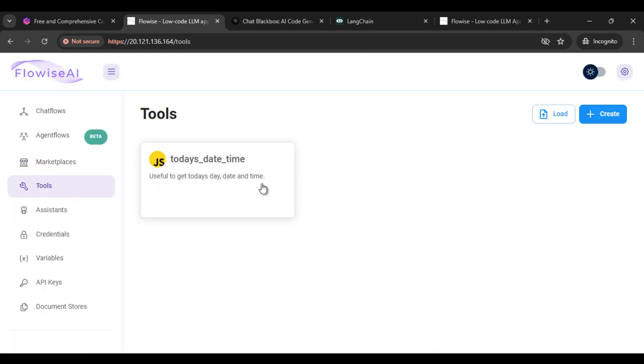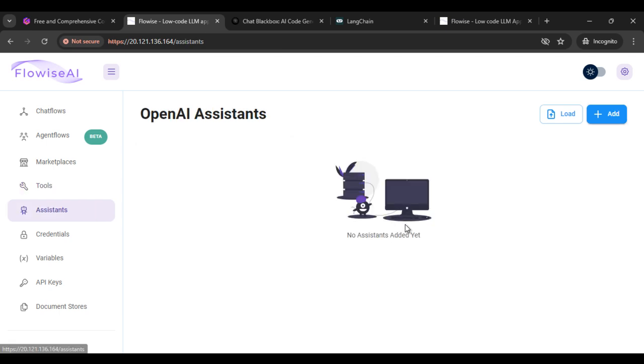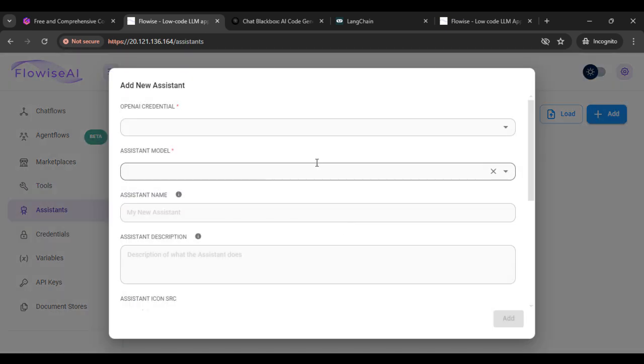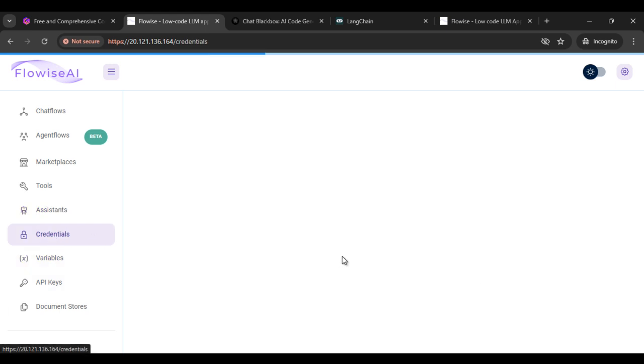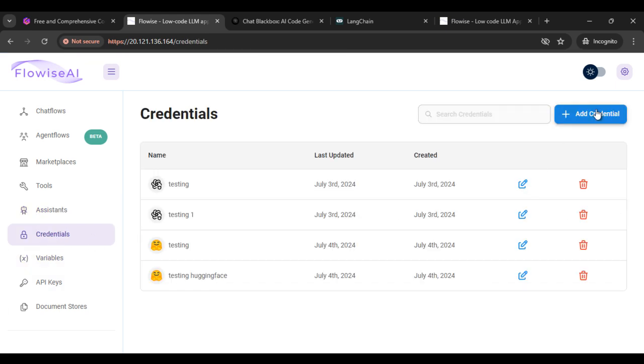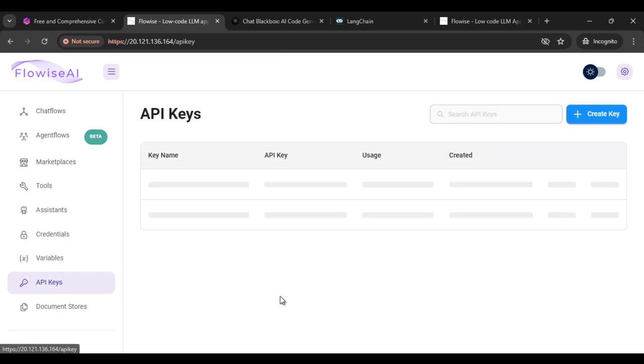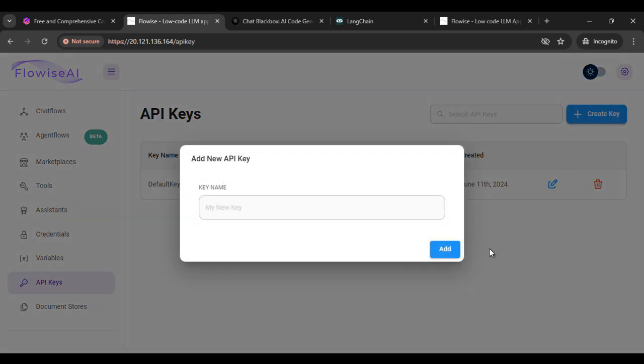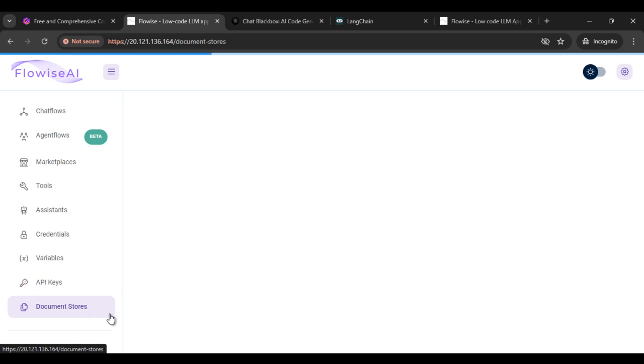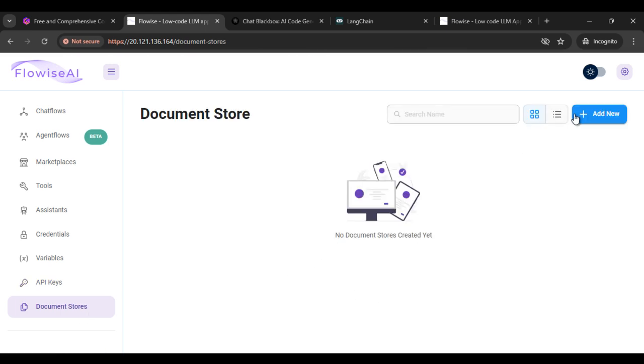If you click on tools, here you can find your tools, assistants. If you click on new, then you can add new assistants. Then if you click on credentials and click on add credentials, you can create credentials and add API keys, then variables and API keys. If you want to create a new API key, you can create a new API key. Document store: so this is the document store. If you click on add new, you can add a new document. So this is about the UI of Flowise AI.